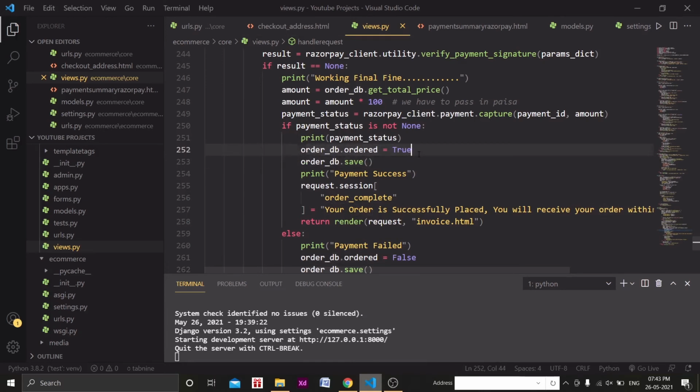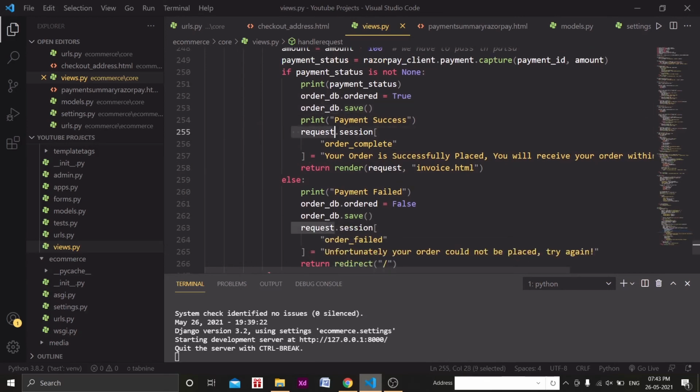Okay, so that object is ordered, and do the rest of the things. And we are just saving this with the order.save method. Then request.session is basically to notify the user on the home page. And we are returning invoice.html, where the invoice is generated.